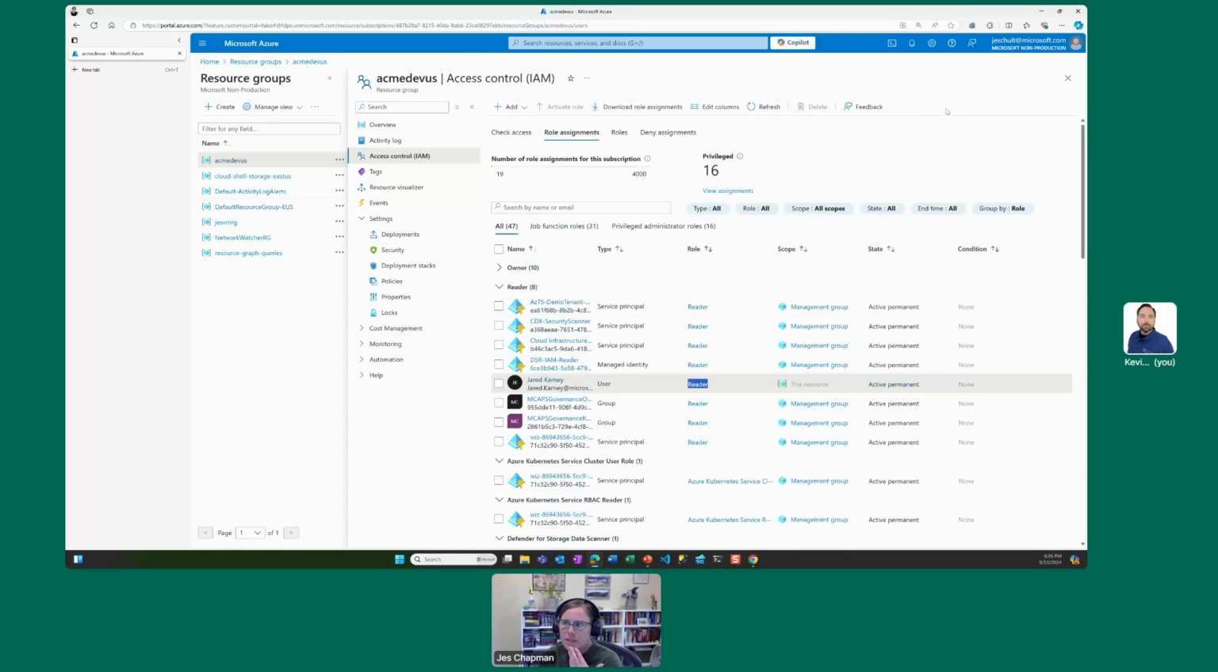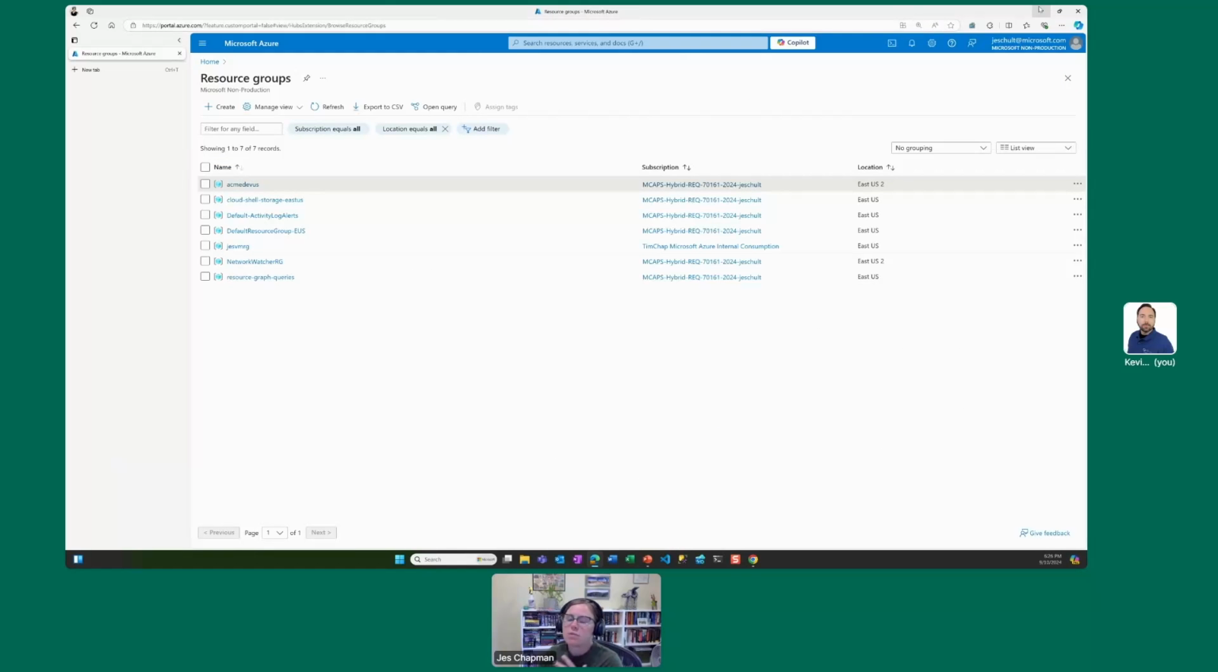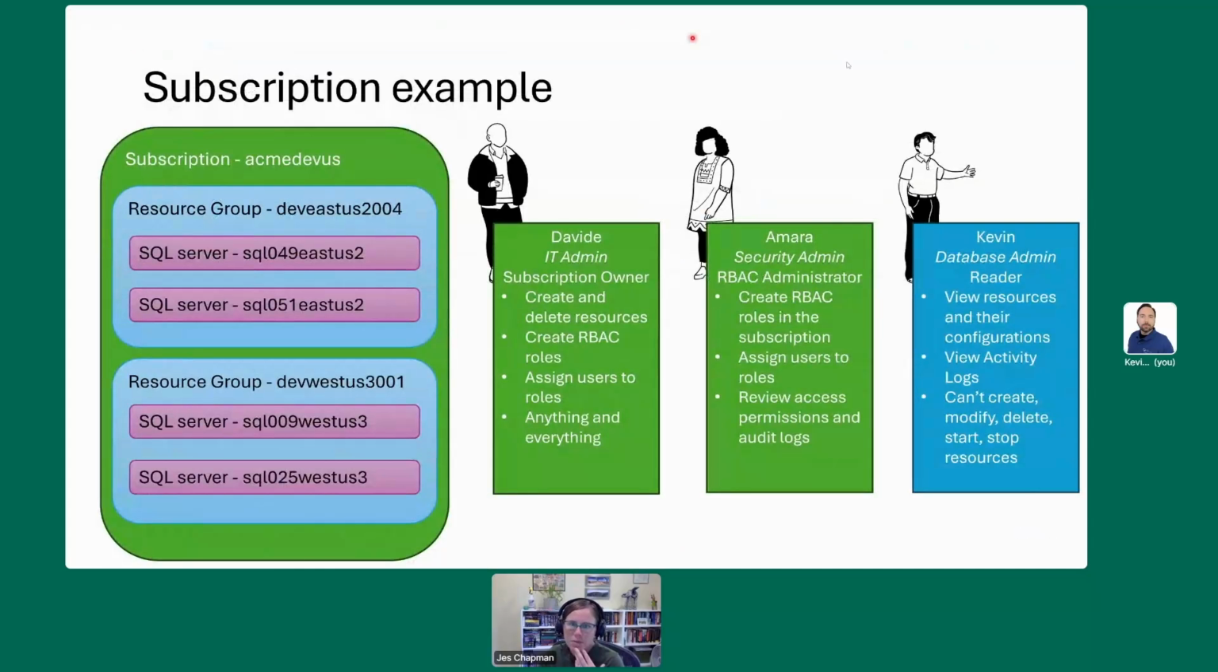And the rest are all security related. All right, so that is what it looks like, again, from just a pure Azure RBAC all-up level. Kevin, have there been any questions thus far?